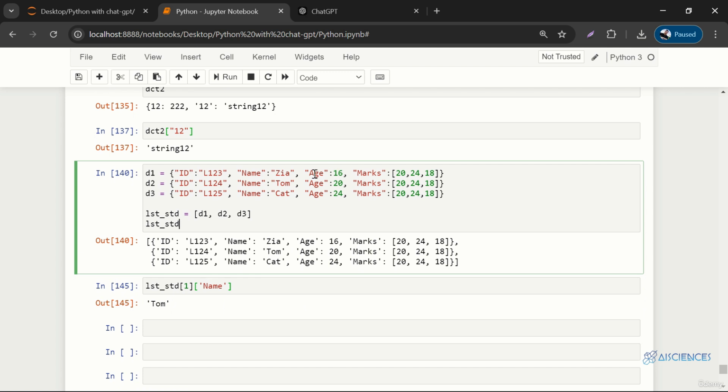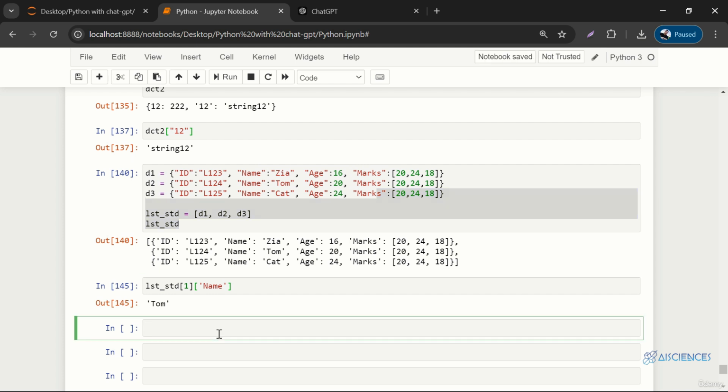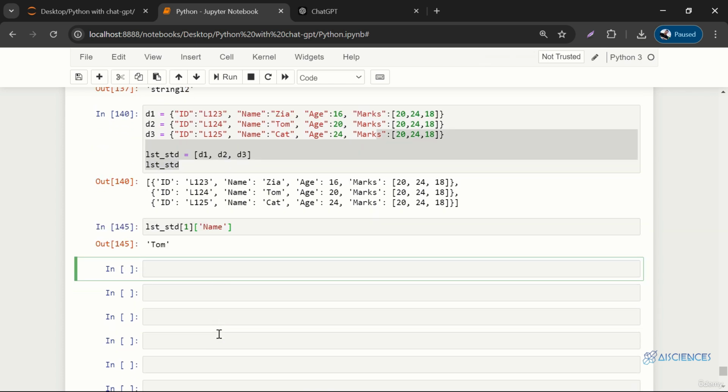For example, I want to filter all the students who are adults. The definition is, adult is anyone who is above 18 years old, right? Greater than or equal to 18. So Zia should not be in the list, because Zia is 16 years old, and Tom and Kat should be in the output, right? So what will I do?